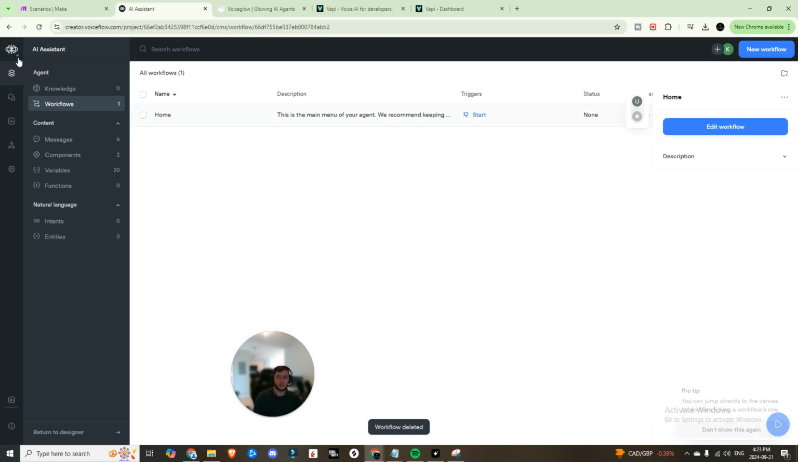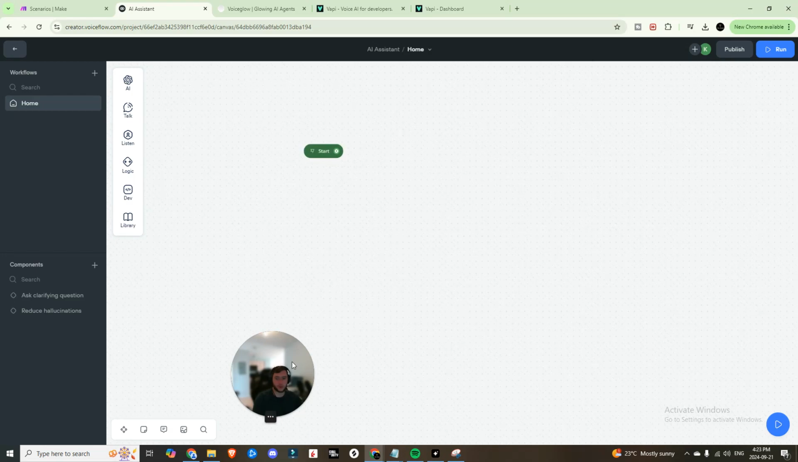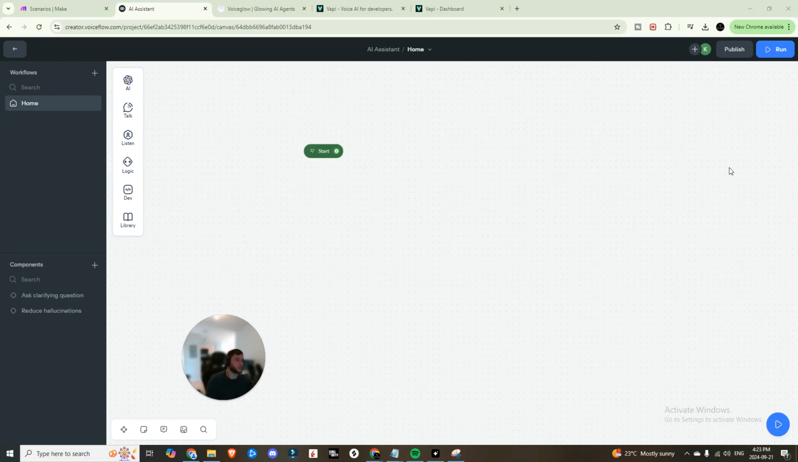Then you can come into the workflow. So I just clicked on the home, edit workflow. We're going to delete all this. And now we have a fresh blank slate starting where it just says start, right?